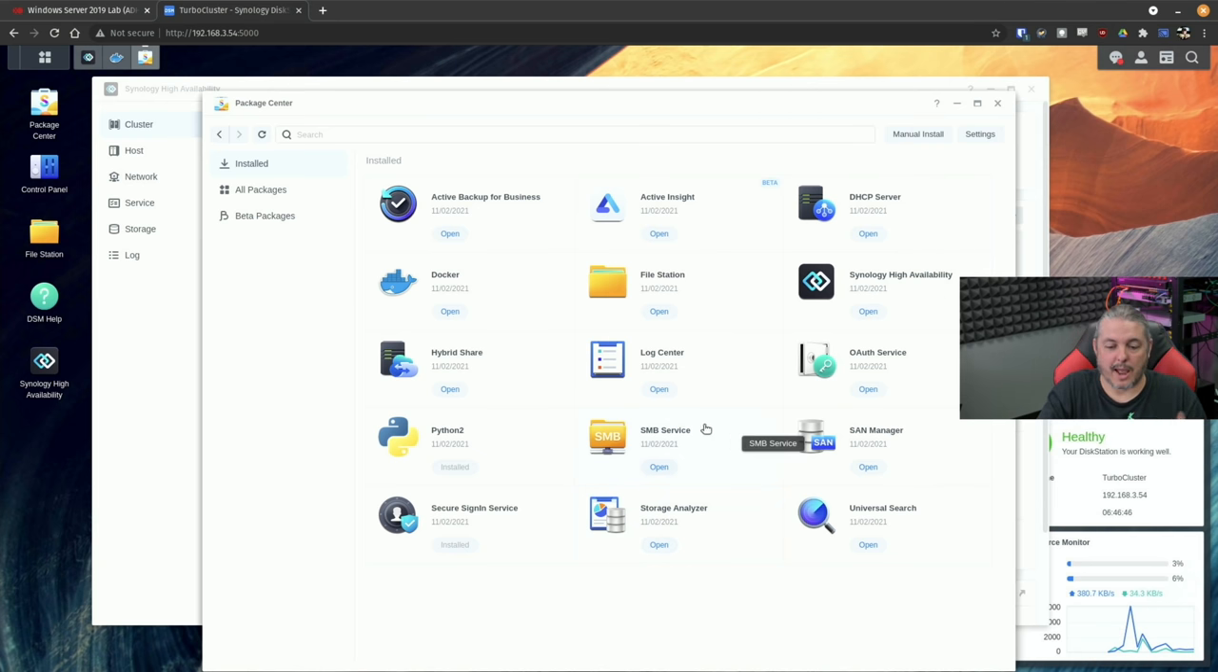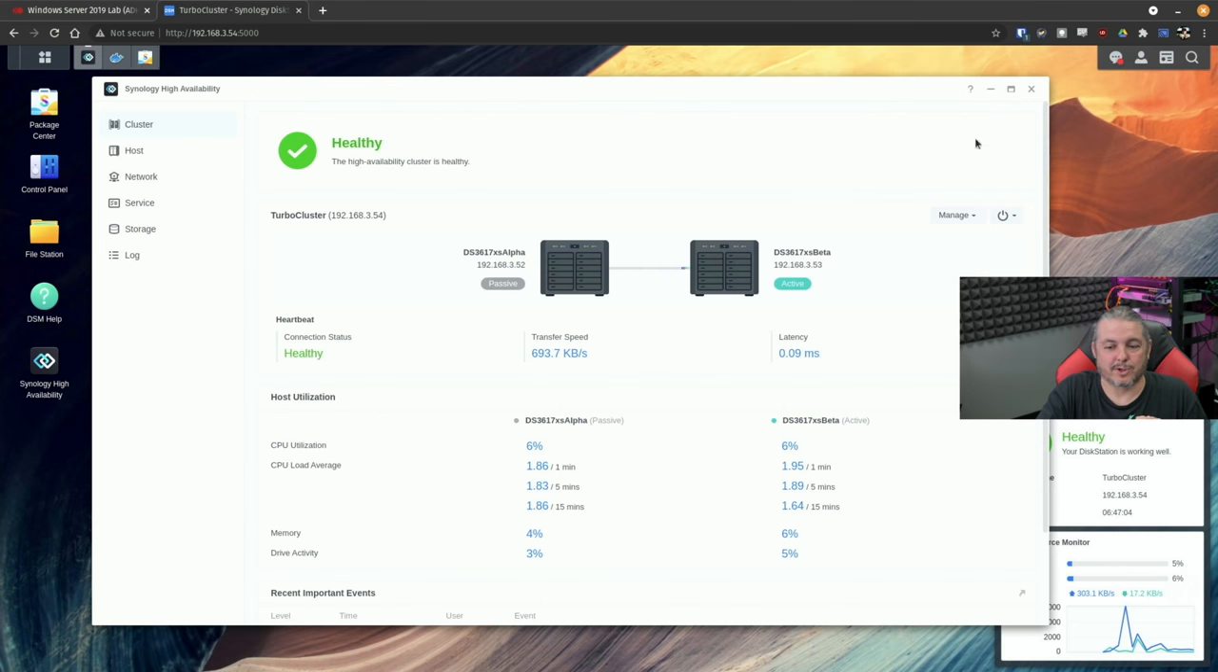This does work for SMB as well, the high availability. So if you are using this for your standard SMB rights, maybe a Windows share with a bunch of users on there, and the main server fails and goes over, once again, they're none the wiser to it because Windows will be only connecting to that 3.54 server. But now let's do that catastrophic failure and show you what happens.